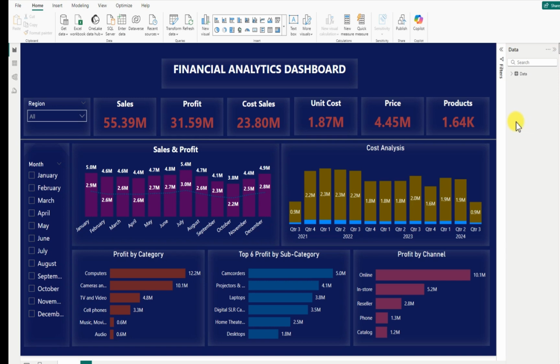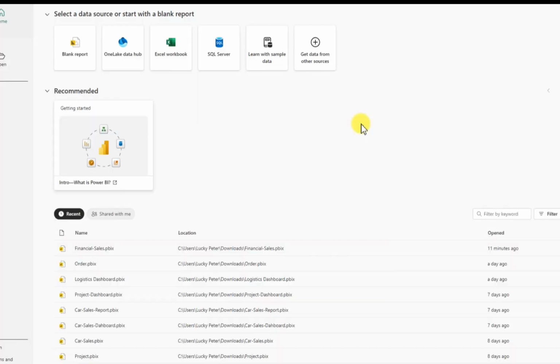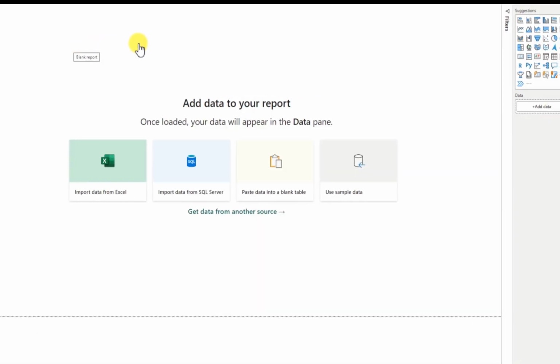So what we should do now is open our blank report. If you have not gotten your blank report open, just try to do that so that we can take the ride together. Our blank report is opened already. The next thing we're going to do is click on the blank report. Already we have our Power BI opened.